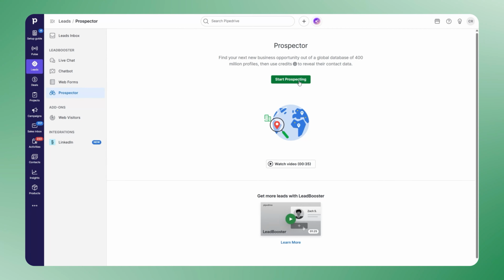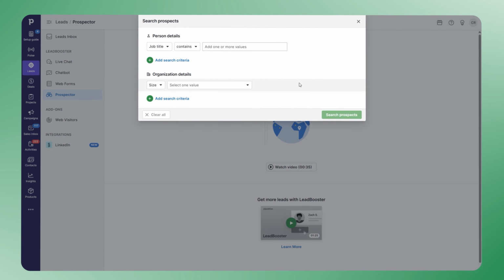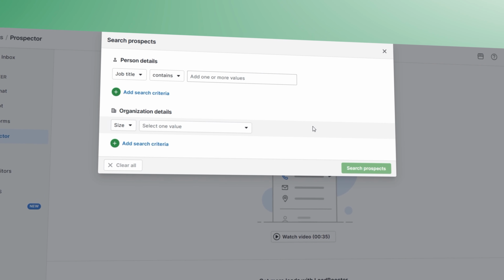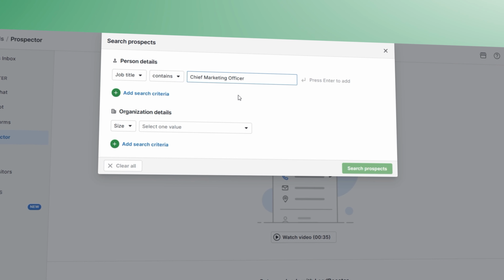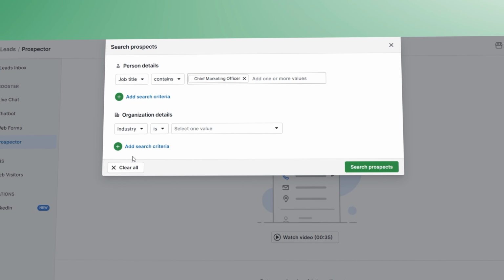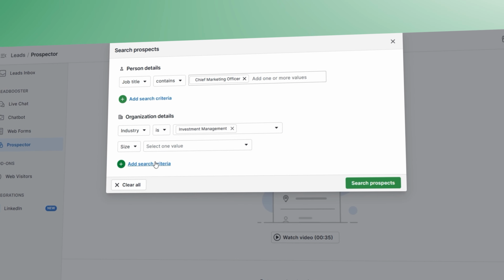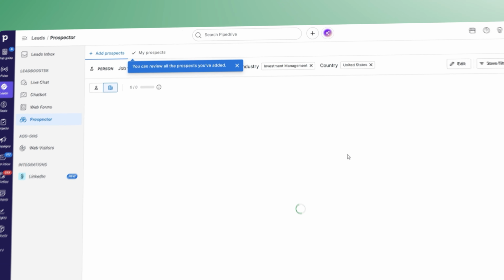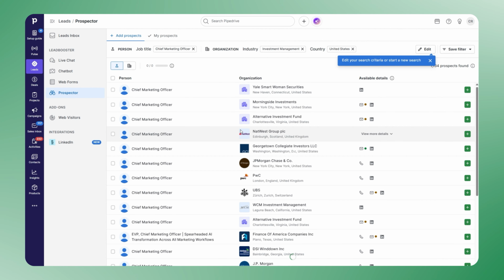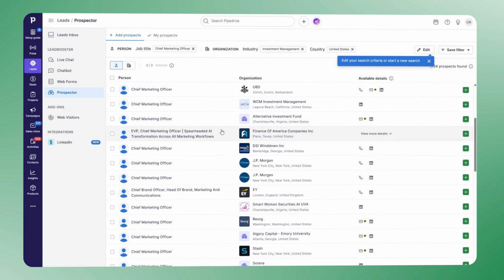Prospector puts an entire outbound database right inside of Pipedrive. Imagine having access to more than 400 million professional profiles sitting right next to your sales pipeline. You do not need to leave the software to find new business. You simply open the tool and set your specific filters. Let's say you're looking for chief marketing officers who work at investment management companies in the United States. You punch those exact criteria into the system, and Prospector instantly generates a list of perfectly matched profiles.